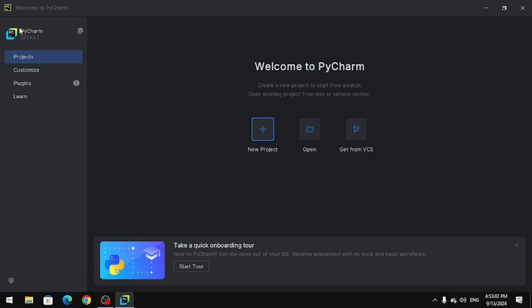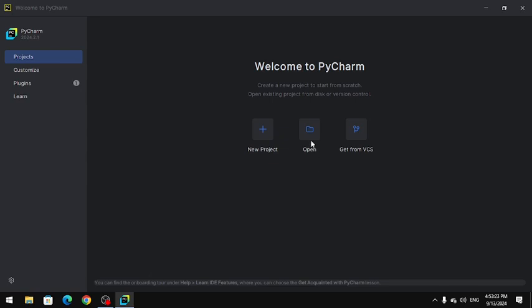On the right hand side, you will find some options which are of no use. There is a settings panel. It is also of no use. The main thing which comes in the center is Welcome to PyCharm. On the right hand side, it says Get from VCS. So we will not be using this as of now. Open is for when you have already started your project in another software, then you can access that project from the open option. But as of now, we will be using new project.